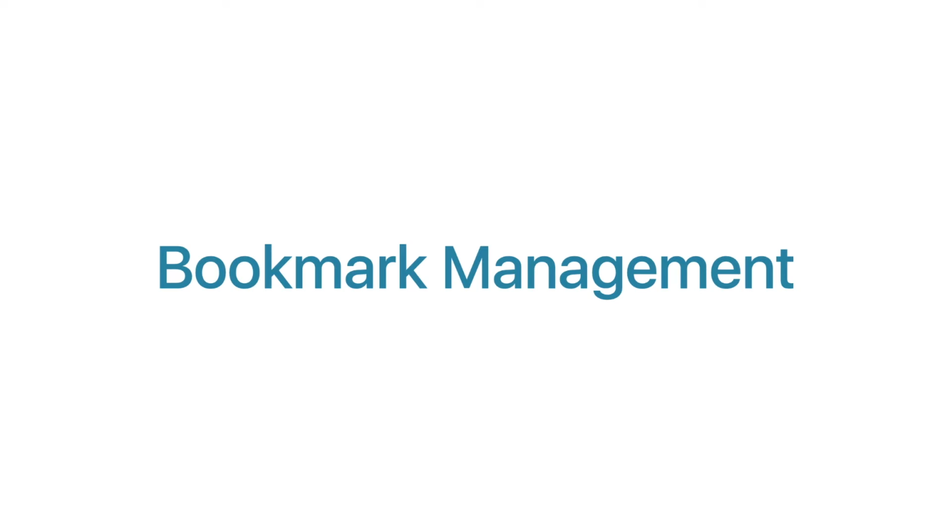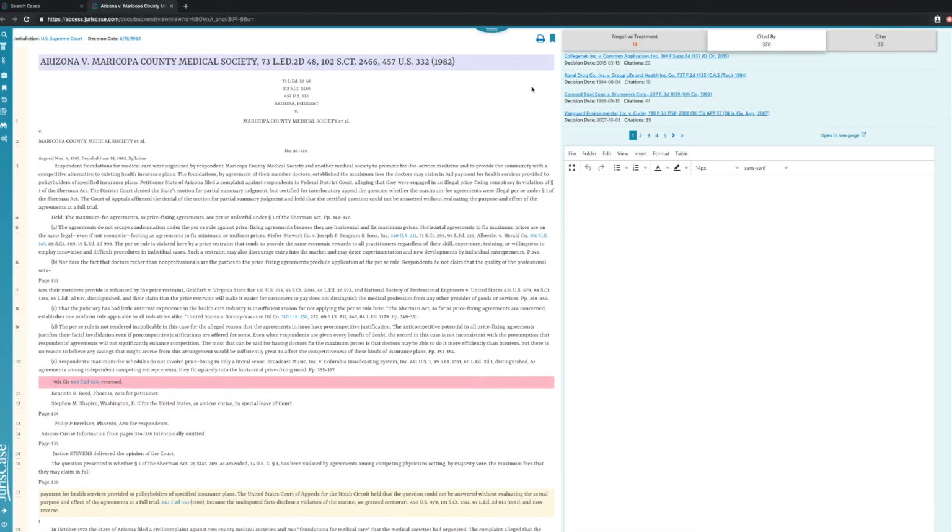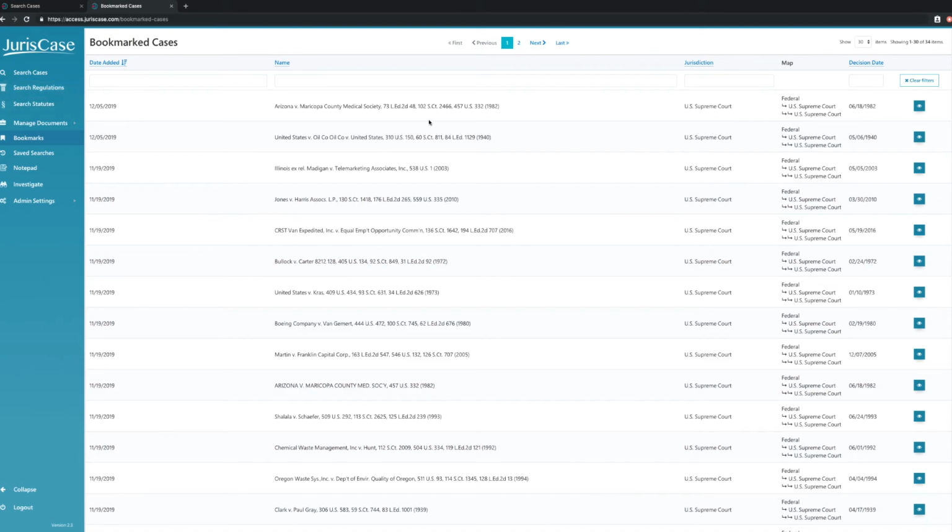Bookmark management. Anytime you want to bookmark a case, whether from within the search results or the case view, the case gets stored in the Bookmarks page. To view all of your bookmarked cases, simply click on the Bookmarks tab in the left navigation bar.